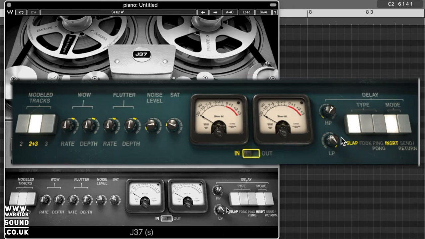And next we've got just the high pass and low pass, but the high pass is important. It also works hand in hand with the delay, and we've got different types of delay, which obviously corresponds to our section up here. We can do slap, feedback, ping pong, whether or not we have it inserted or as a send and return as well. So useful to have it as a delay function. When you combine it with the wow and flutter, for example, it can be quite interesting. So let's just dial some in, let's sync it as well.